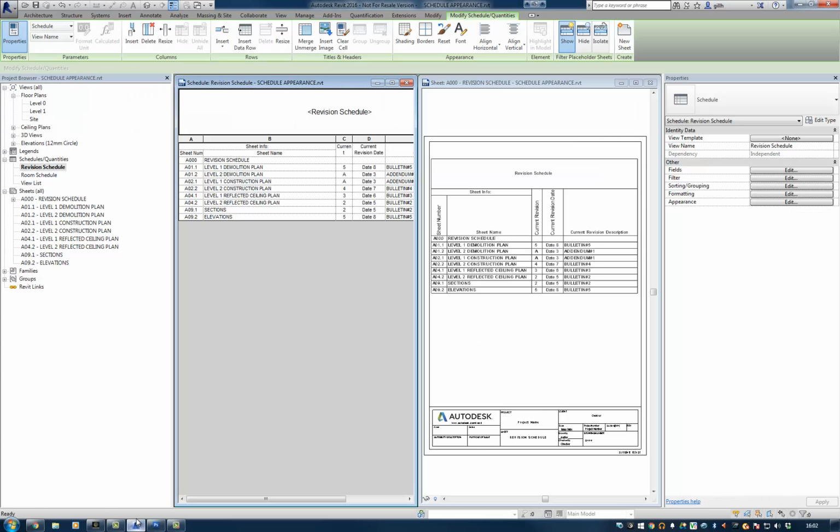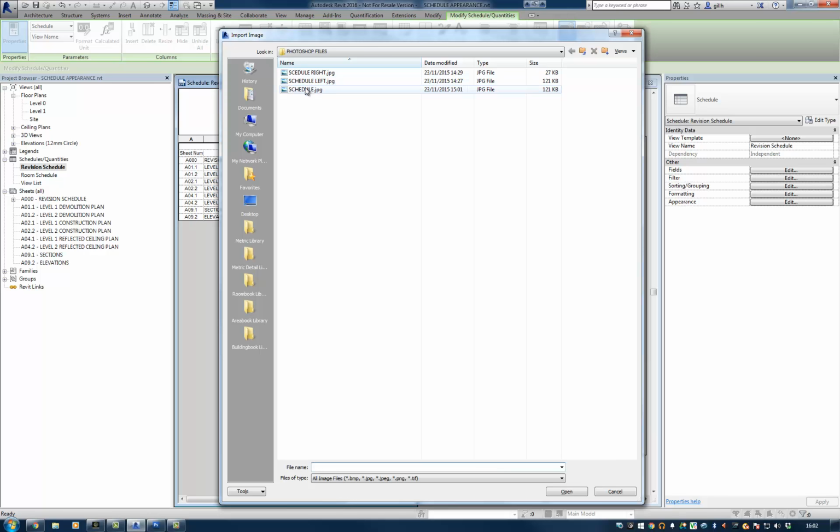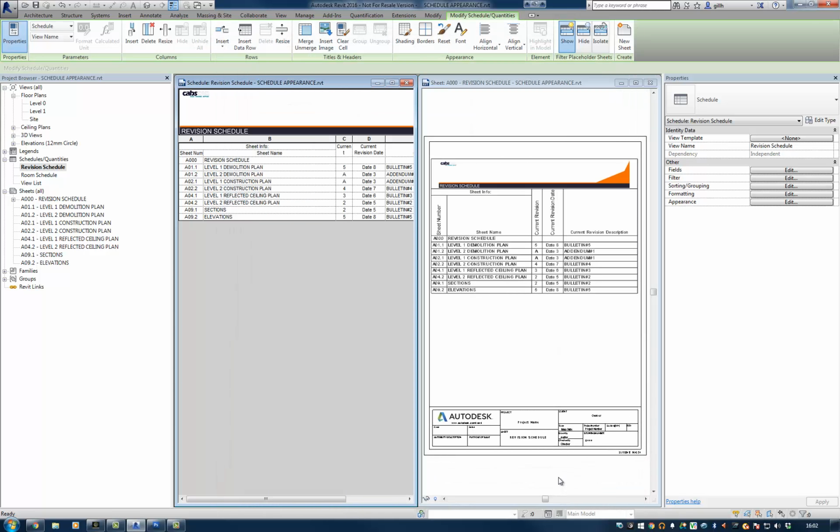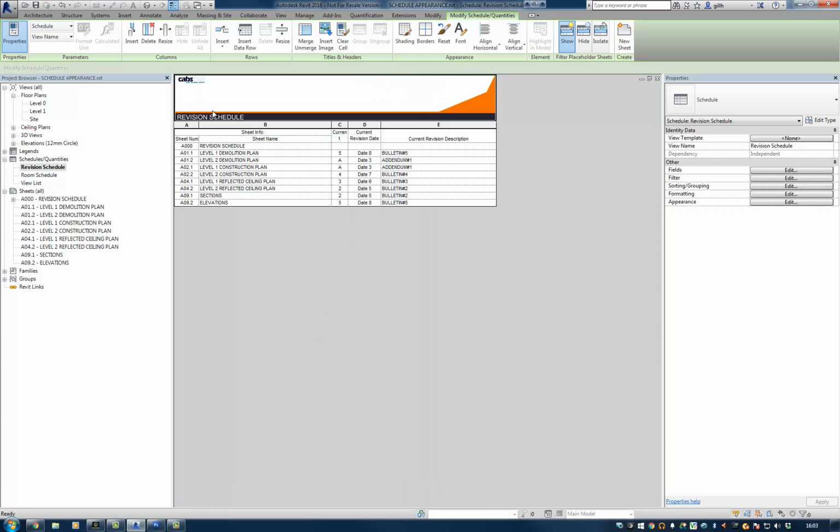So I'm going to go back to Revit. I'm going to put my mouse cursor in the cell, and I'm going to press Insert Image. And I'm going to choose this image here, which is the image that you just saw in Photoshop. And I'm going to hit Open. Now, if I maximize this, you can clearly see that it spans the cell and fits perfectly.